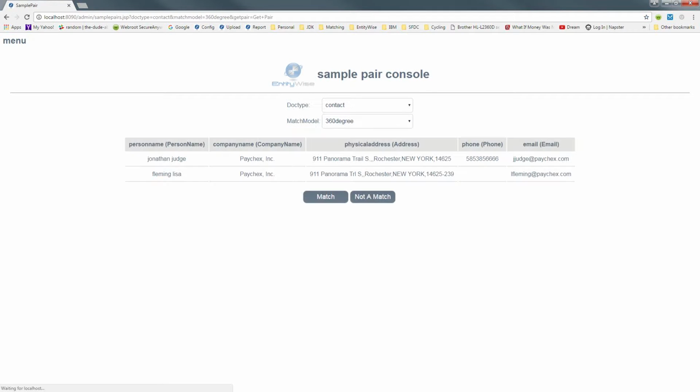So we'll get the first pair and we'll look at this. And what we're looking for here is we're looking for the same person. In this case, Jonathan Judge and Lisa Fleming are not the same, so we're going to deem this not a match.